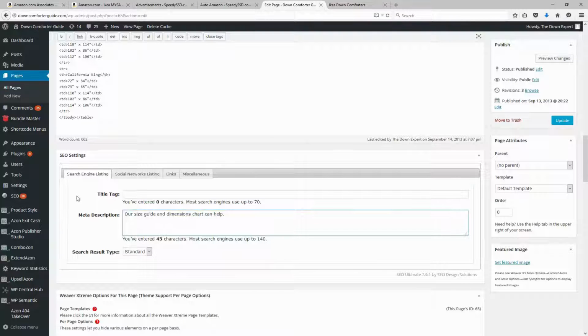I could say something like our bedding and mattress size guide and dimensions chart can help you make an informed decision on which size, or I can even say style, will work the best for you.